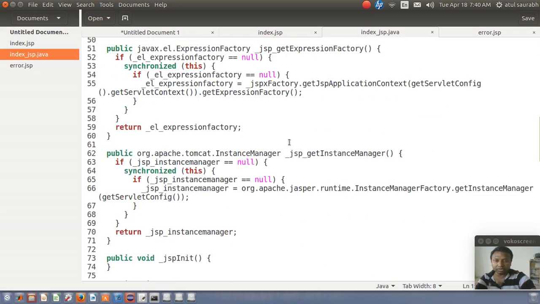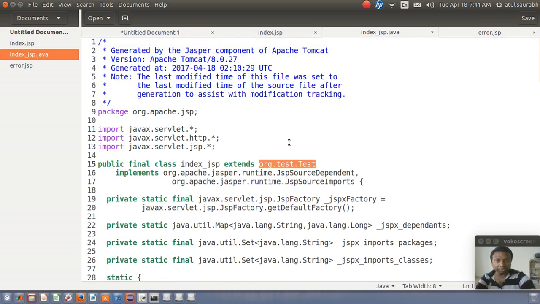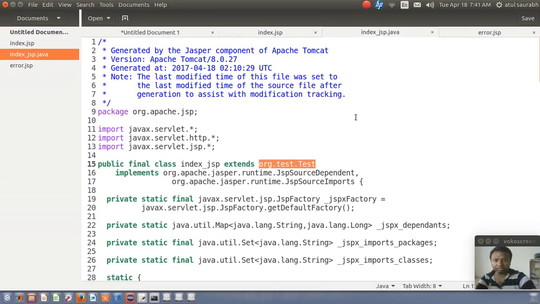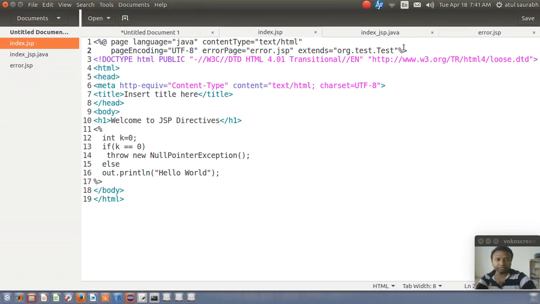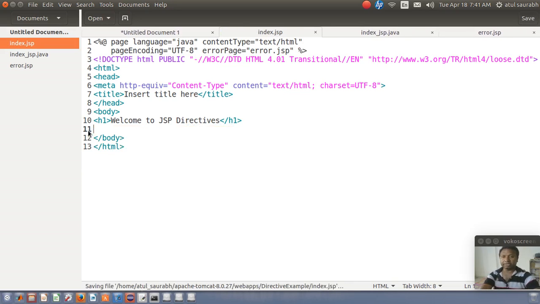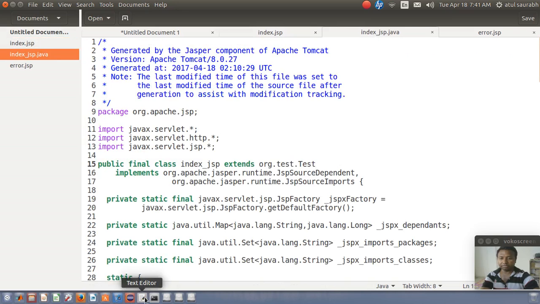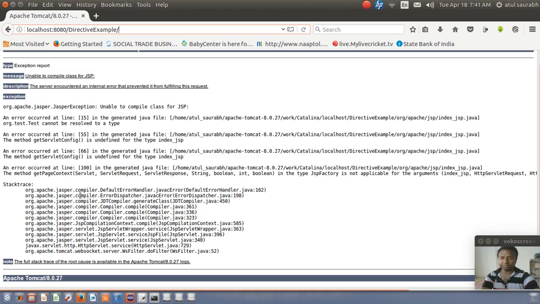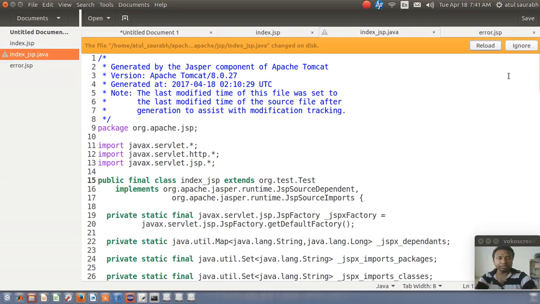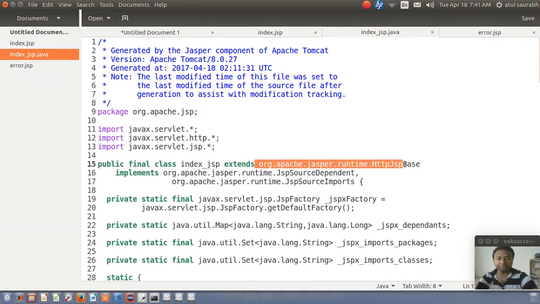Now let's talk about the include directive. So what is the include directive doing? Let me remove all the other parts which are making this program unable to run. So I'm just removing this extends part. I'm not requiring it to explain the include directive. Okay, so let's send the request, and then let me show you the code generated. Now let's go for the include directive.